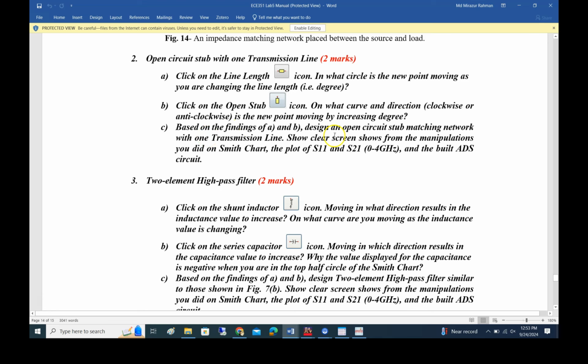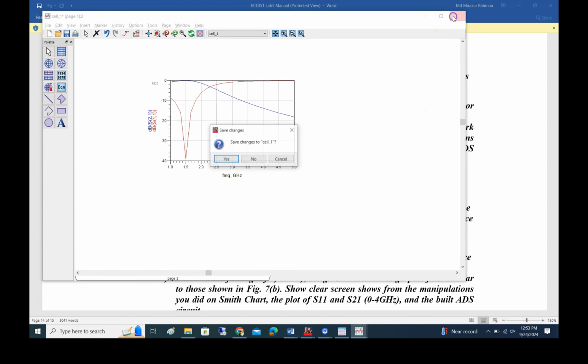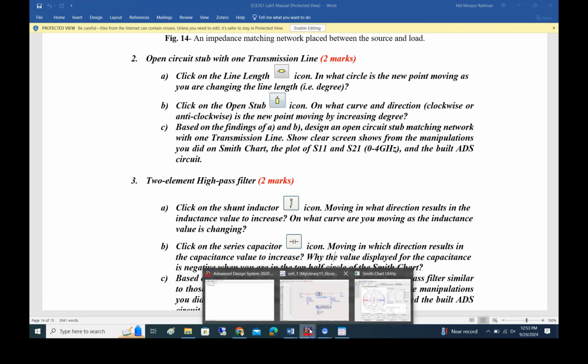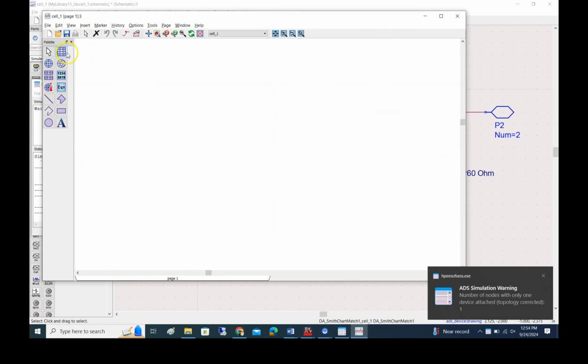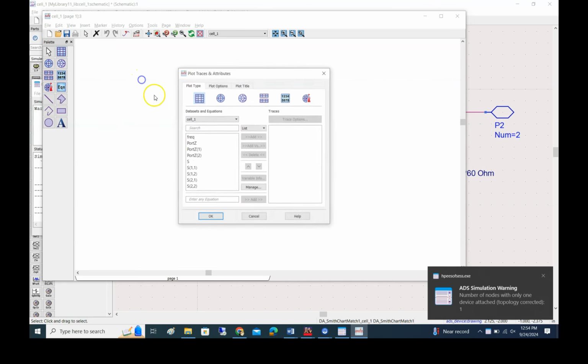And based on the findings, design an open circuit stub matching network with one transmission line. Show clear screenshots from the manipulations you did on the Smith chart. So we have done that already. So now we are going to see 0 to 4 gigahertz. So we have to change that frequency. Let's close this. So we have to do this from 1 to 4, or maybe 0 to 4. It's not very important to change anyway. So we are just following the tutorial, and then we'll be looking at S11 and S21.